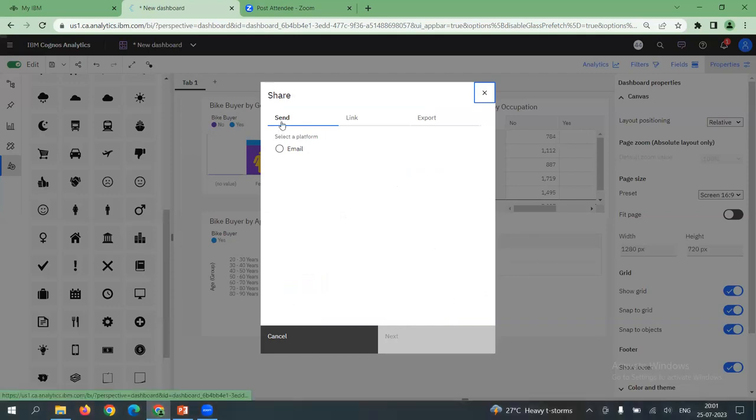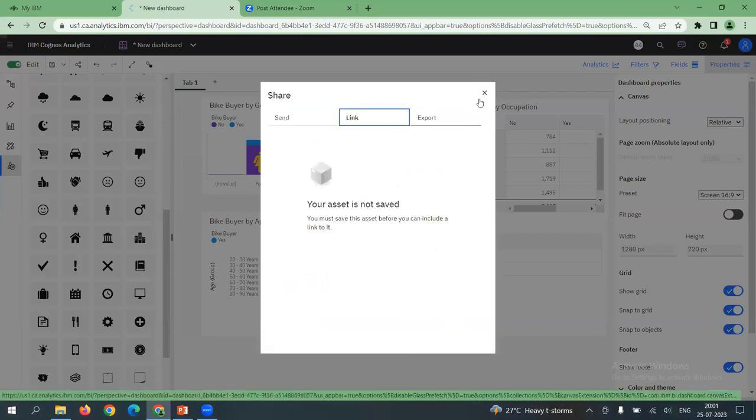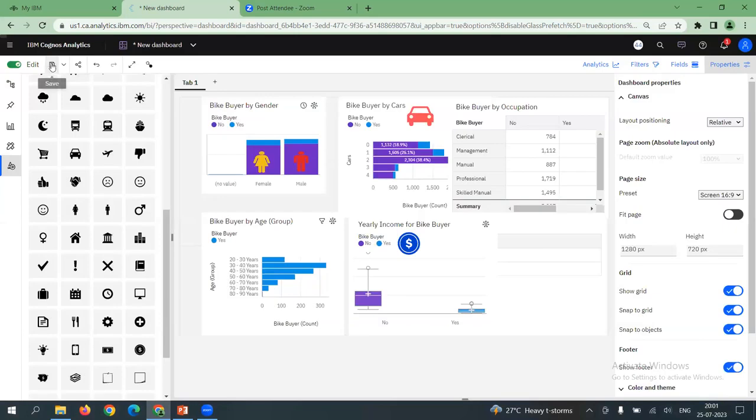Three options are available. One is send here. You could see that. Either you can send the dashboard as an email attachment. You can click email and click next and add the recipient's email ID. Or you can directly share the dashboard as a clickable link. But before that, first you have to save your dashboard.